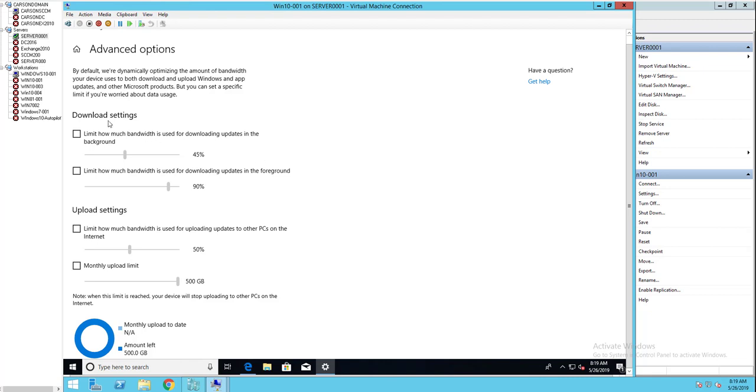Advanced options. So you can set limitations here. I'm not gonna configure this. So for example, download settings, you want to set the limit of how much bandwidth is used downloading updates in the background. You can set to 45%, so it will utilize only 45% of the network bandwidth. Here's other bandwidth you can configure. Upload settings, limit how much bandwidth is used to upload updates to other PCs on the internet. Monthly upload limit, you can configure the monthly bandwidth here. Just gonna leave that for now.